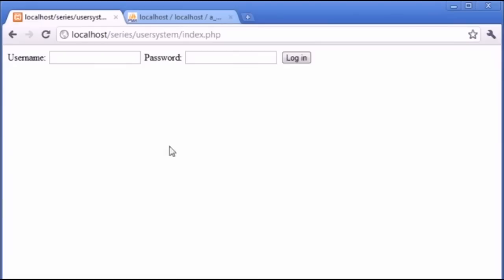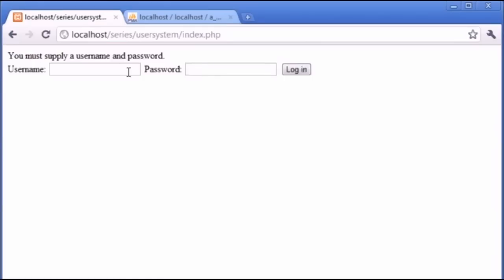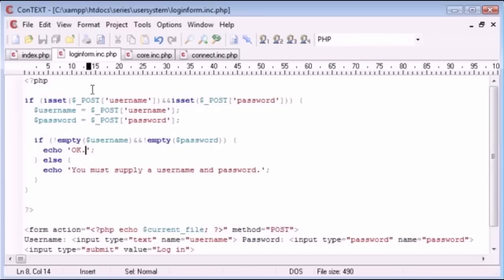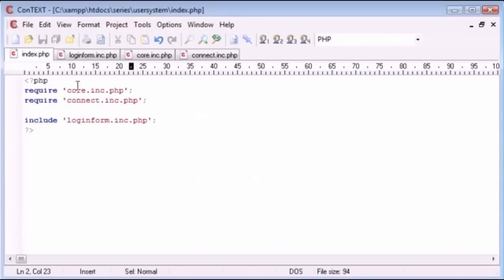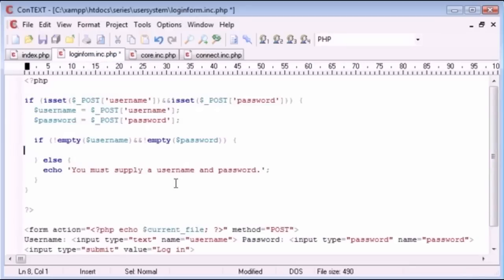So let's see how this works. We'll click index.php, refresh that page, click login, and it says you must supply username and password. Now what we can do is type something in, click login, and it says OK. So we're on index.php, but we're processing what's going on inside loginform.inc. So we're keeping the index file as clean as possible. Eventually we're going to put this into an if statement, which means if the user is logged in, we don't want to show this login form. Otherwise, we want to show the login form. So we need to continue in login form to actually log the user in. So how are we going to do this?